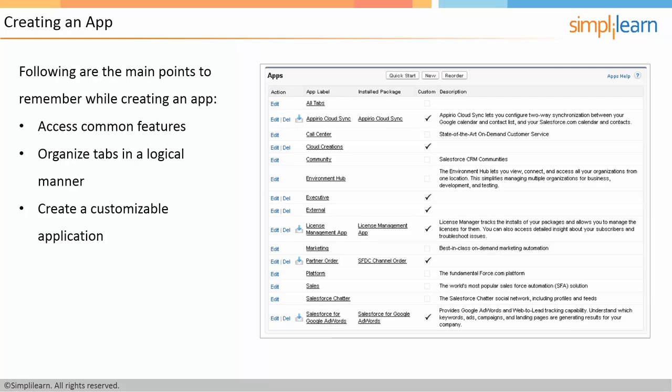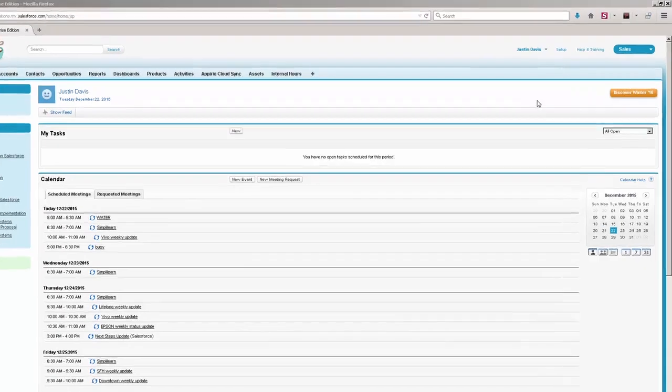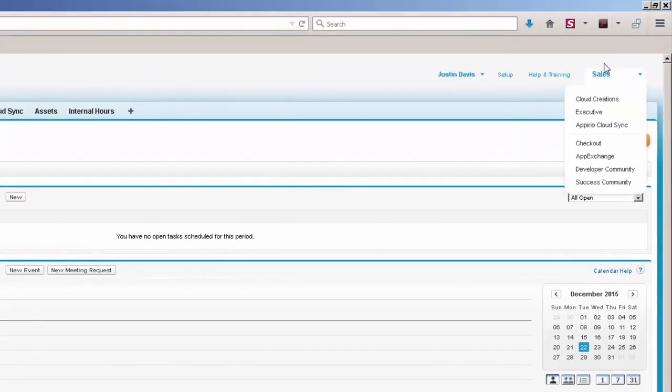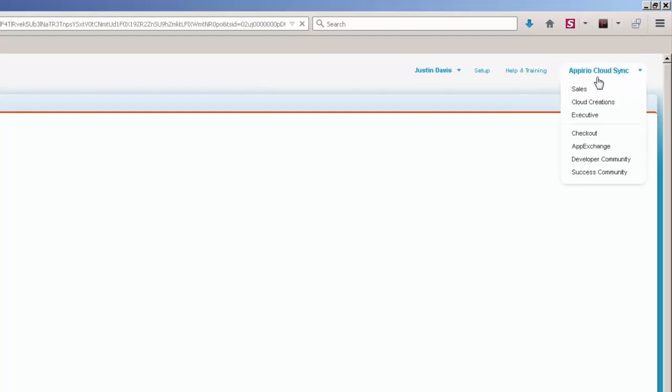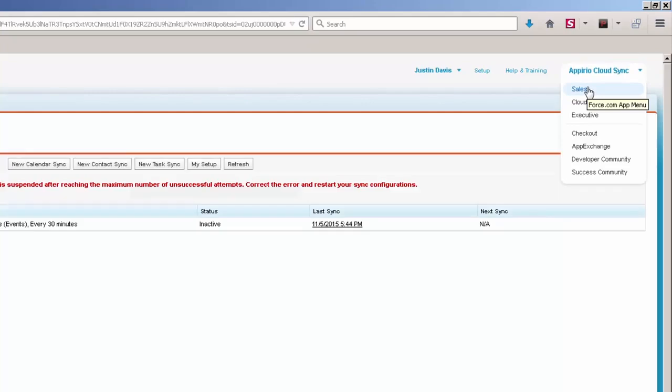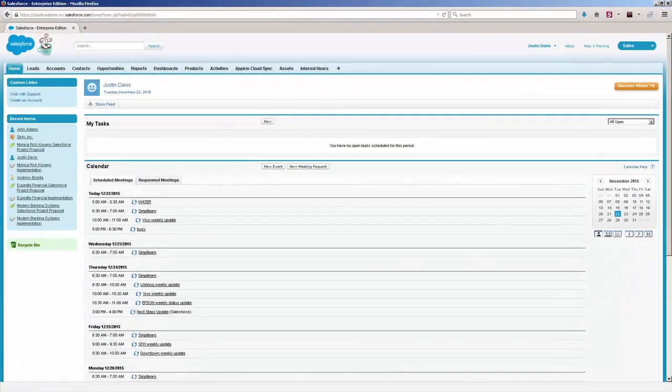So for example, here we have a list of different apps. We have an app for all tabs, one for the Apereo Cloud Sync application. We have an executive app, an external app as well. So inside of Salesforce, you can essentially bundle up the tabs and objects on a per app basis. For example, I'm logged into Salesforce here. In the top right corner, I can choose between sales or executive, for example, or perhaps the Apereo Cloud Sync app. In the top right corner, you can build these different apps and choose which tabs are selected. So for example, here I can choose sales and it'll take me back to the sales app for which I have tabs built out.